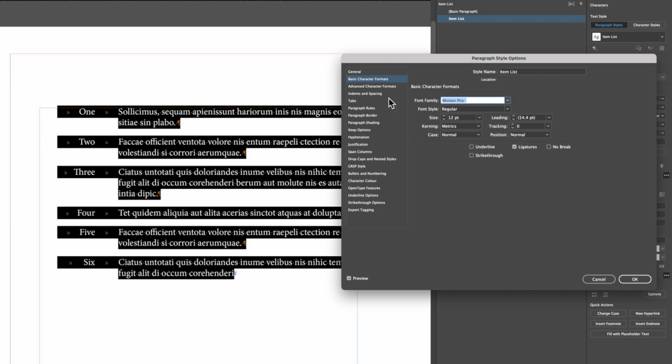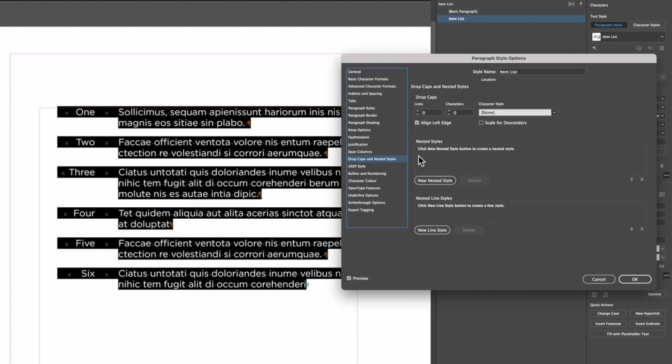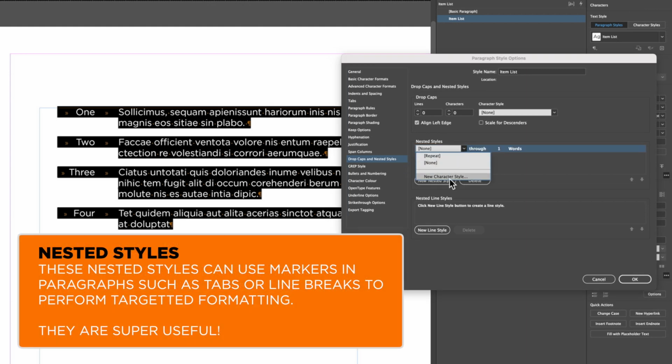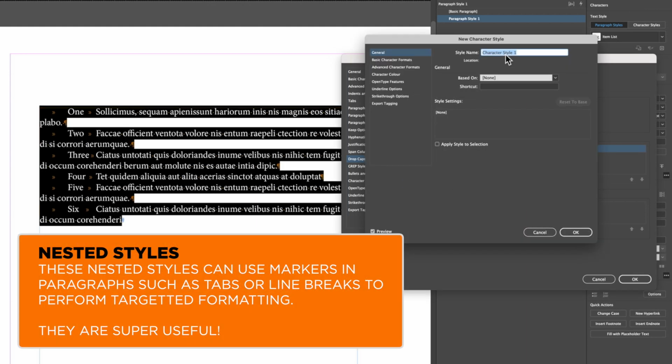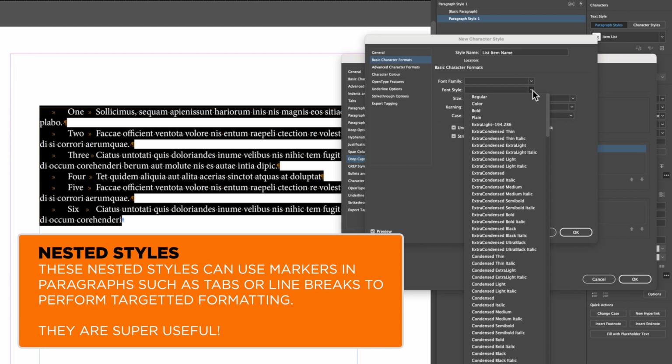I am going to make my type Gotham, and we'll leave it at book. So now what we want to do is format the number on the left here, this item in the list. So I'm going to come to my drop caps and nested styles, and I'm going to add a new nested style, which is going to be a new character style. We'll call this list item name, and then we'll come to basic character format, and I'm just going to change the font style to bold.